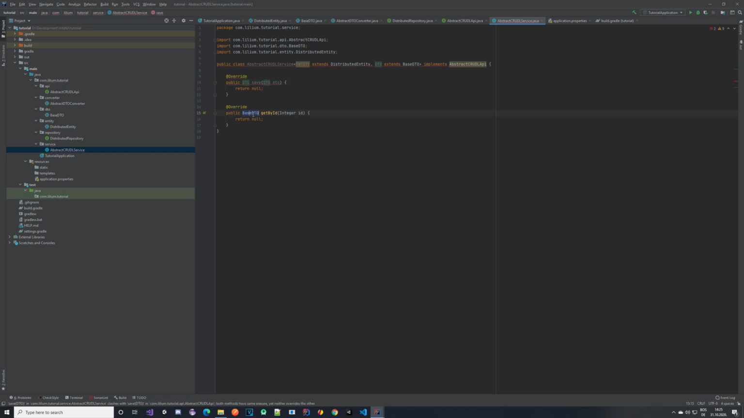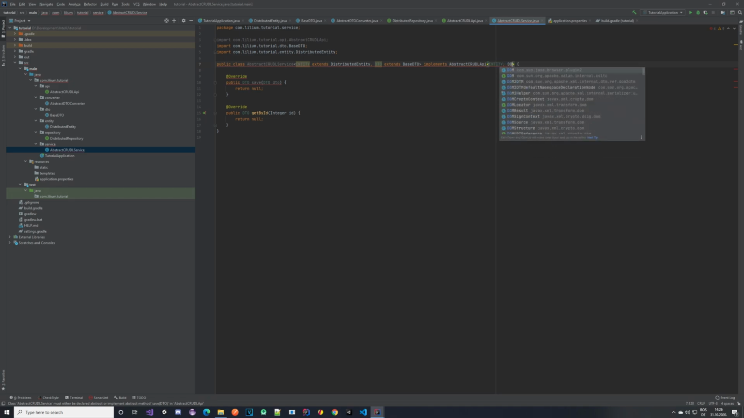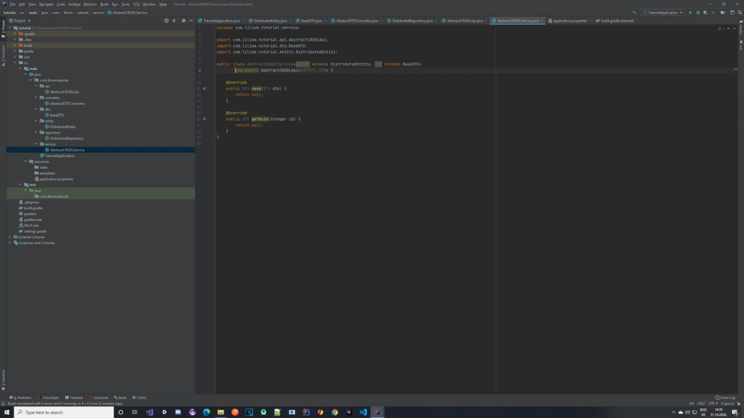And same here where we are fetching it by the ID. As you can see, now we are having some problems because our AbstractCRUDL API doesn't know what we want to do. So we have to tell it which types we are going to use. We can do something like entity here, and tell it that this will be a DTO. And that's it. It solves all of our issues and everything is nice and ready for us to continue.